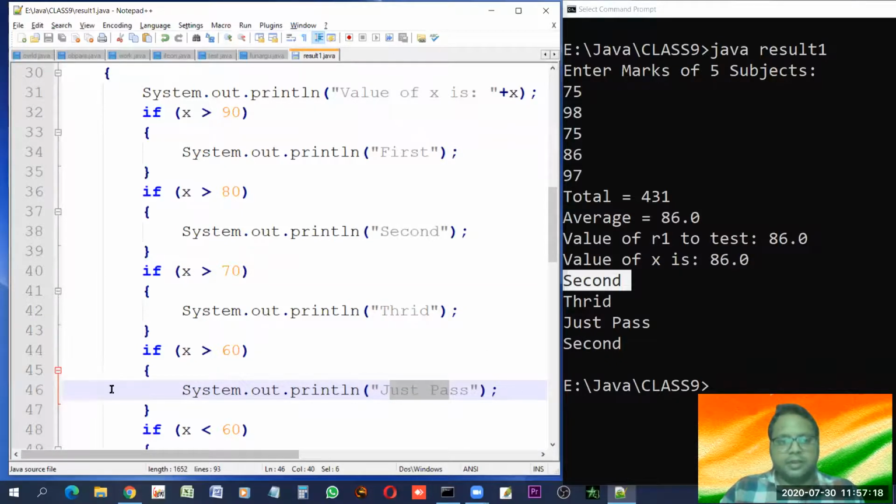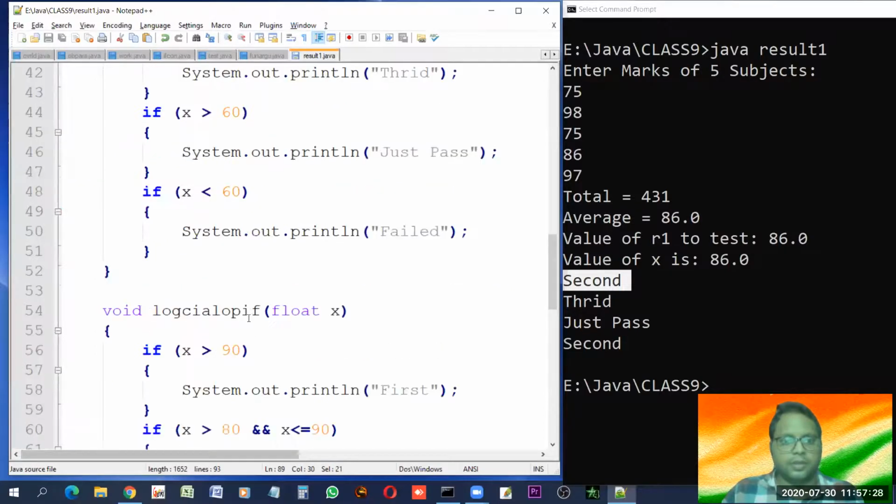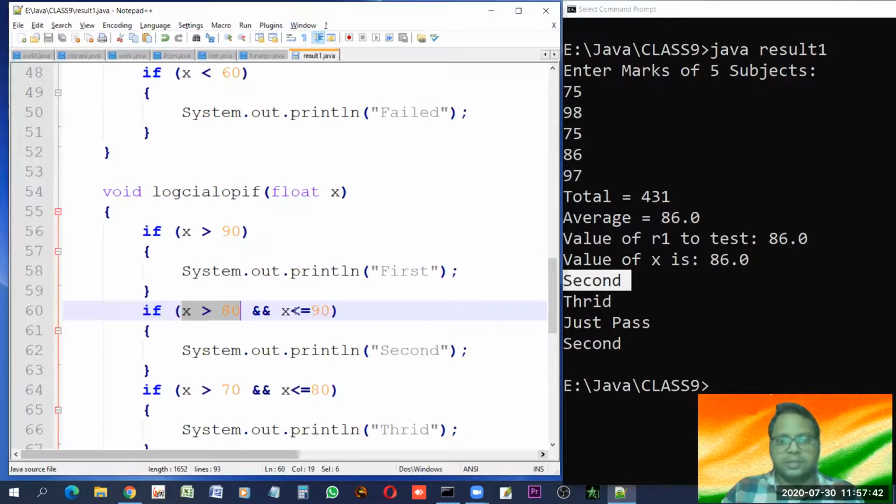After this, it ended. Now this function is called. And when this is called, R1, whose value is 86, is also passed to R1. Now here, how the condition is tested, check it out. Is X greater than 90? No, it is 86, so it is not displayed. Is X greater than 80 and X less than or equal to 90? Yes, both the conditions are true. X is greater than 80 also because it is 86, and X is less than 90 also because it is 86.